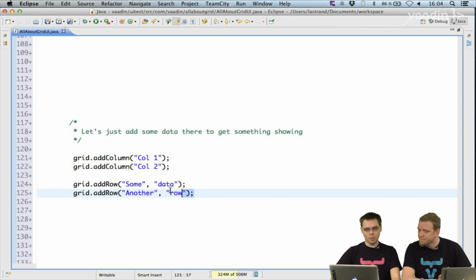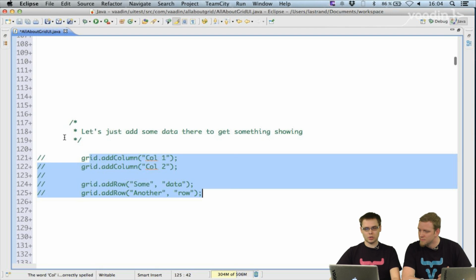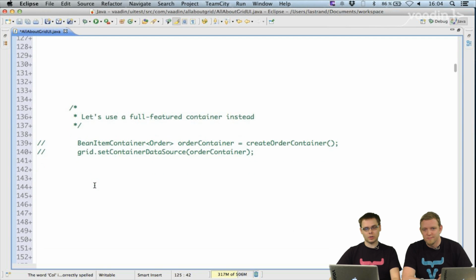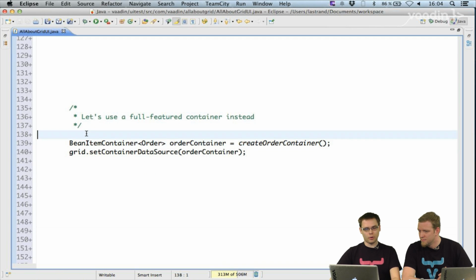But in practice, most times, not all times, but most times, you don't want to do it this way, but instead you would want to use a Vaadin container, so basically a bunch of rows that have predefined properties. Here I'm creating my own bean item container with orders, because we want to build an order management system here.